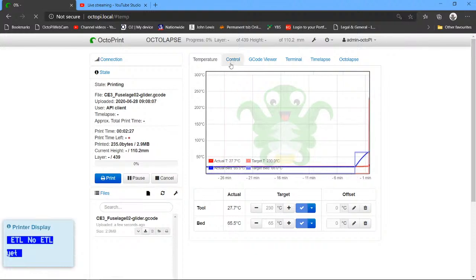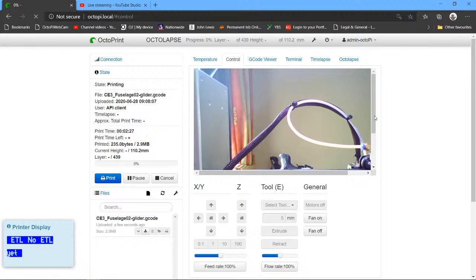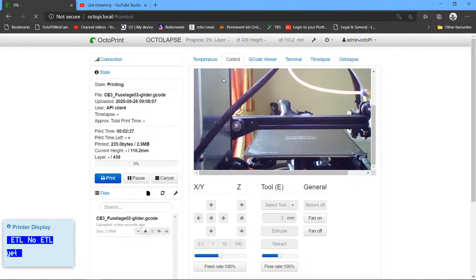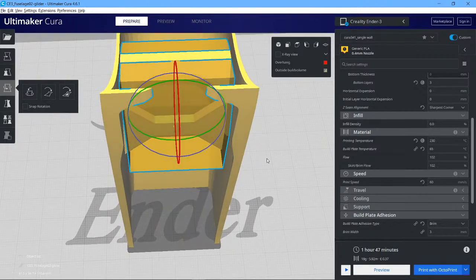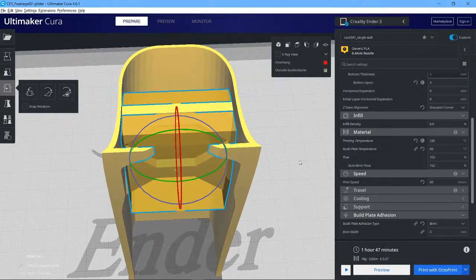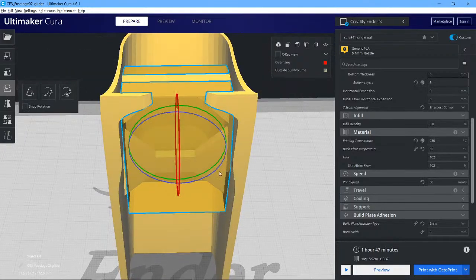Alright guys, today I'm going to print out a glider fuselage section for the pylon racer, but with a few tricks. This is fuselage section 2 for the glider, but because it has a buttress area in the middle for the servo, you need to make this thicker.